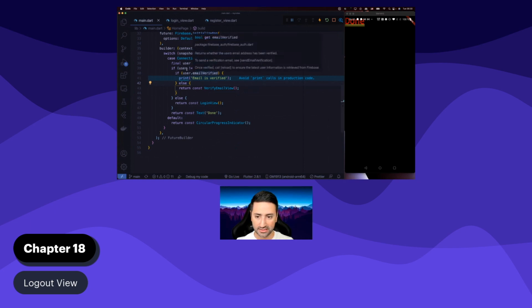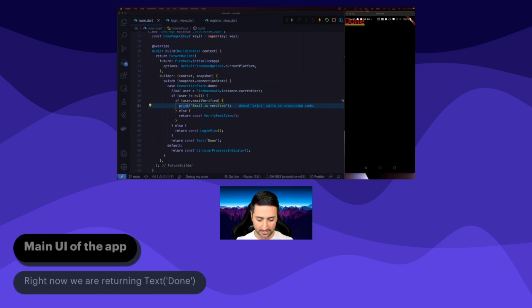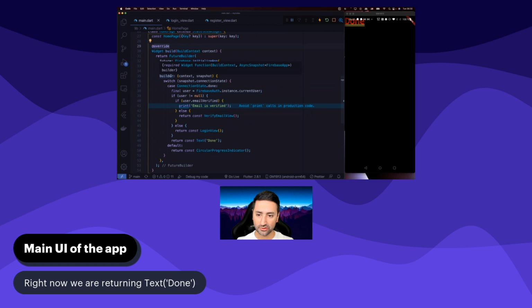So we left the application in this state that if the user wasn't null, meaning that the user was present and that his or her email address was actually verified, we simply did a print statement in there. And we left it like that, meaning that since the builder function of the future builder requires that you return a widget, by moving your mouse over it, you can actually see that it says required widget. You need to return a widget from that function.